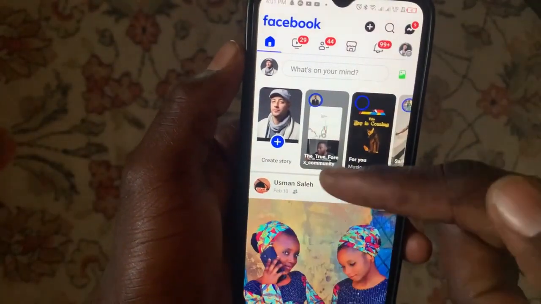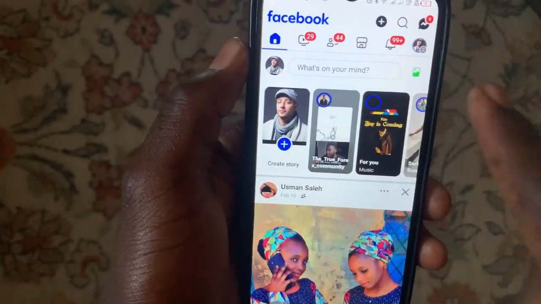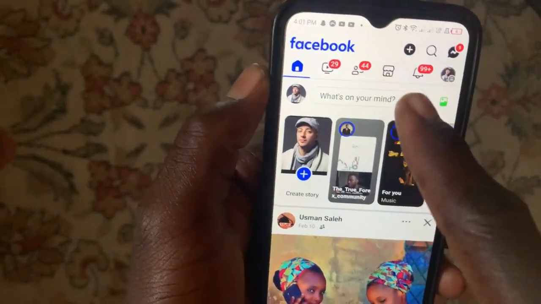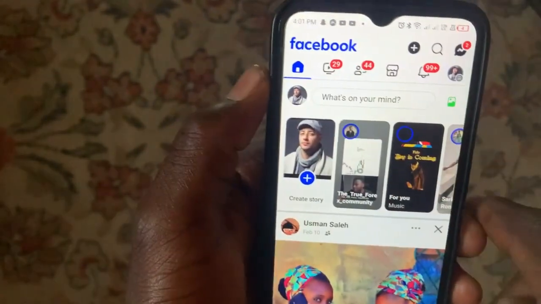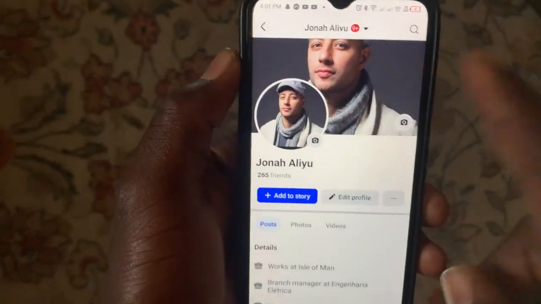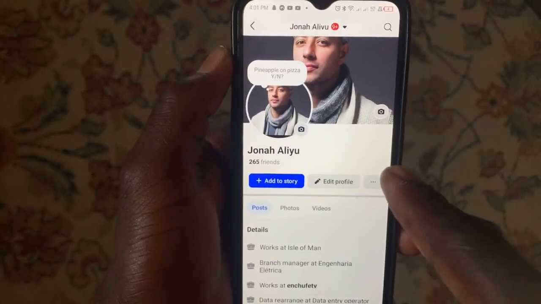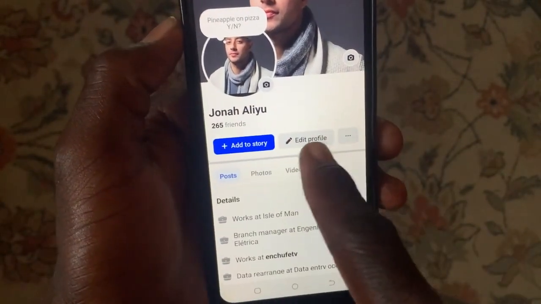After you open Facebook like this, tap on this. As you can see, tap on your profile. After you tap on your profile like this, you can go ahead and tap on this edit profile button.